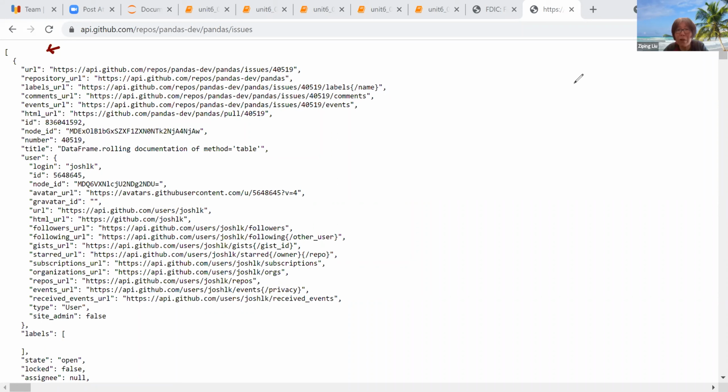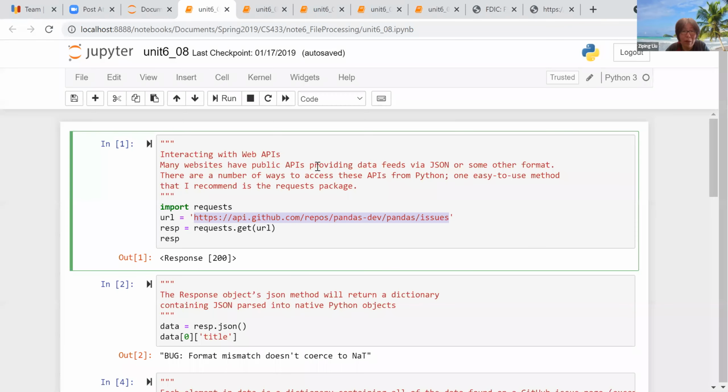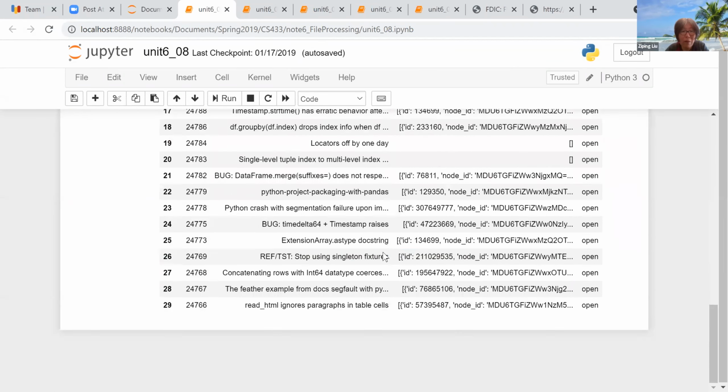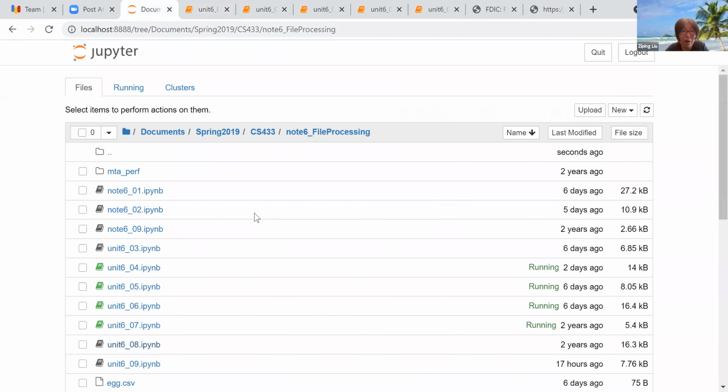So anyway, here it just shows us that with a web API, you can directly get information from the web API. And that's the 8th one.